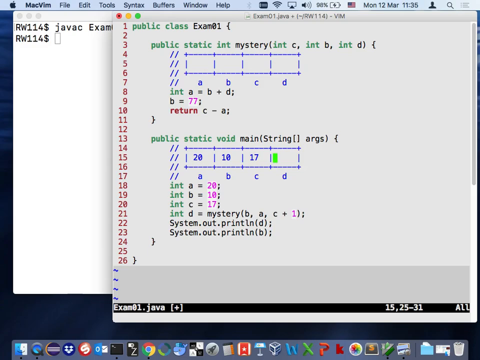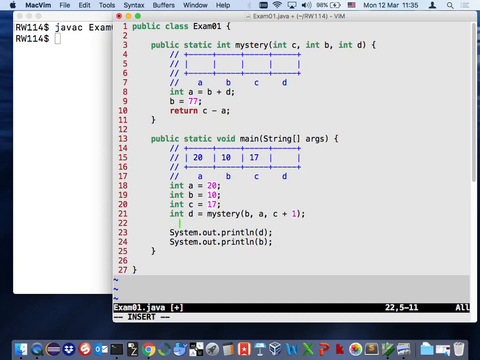So what am I passing to mystery? Well, I'm passing b, which is 10, then a, which is 20, and then c plus 1, which is 18. Is that correct? Those are 3 values I'm passing to mystery. And mystery has its own problems.